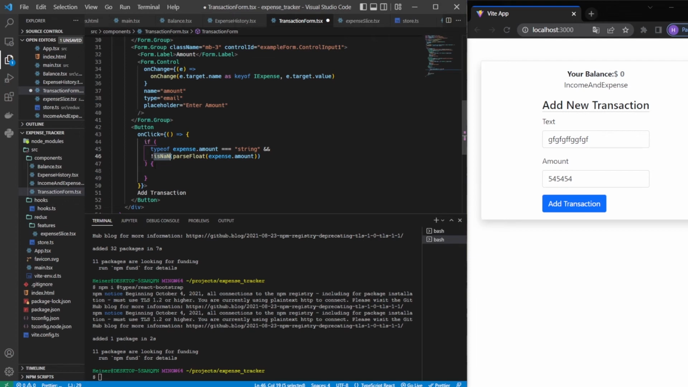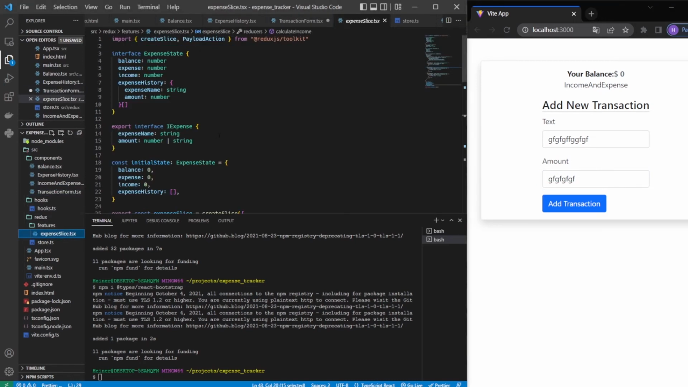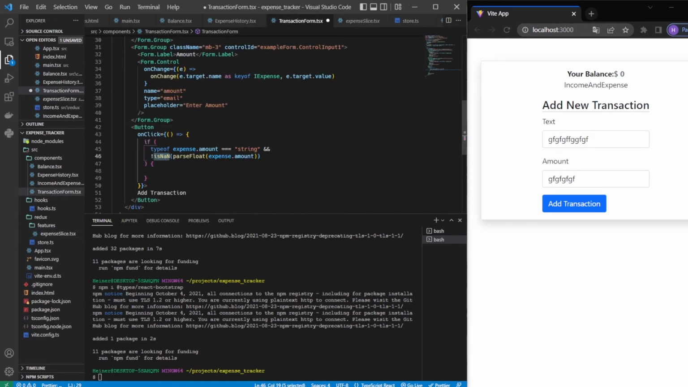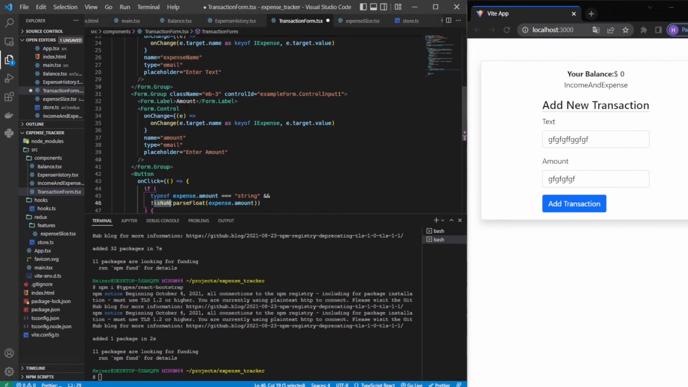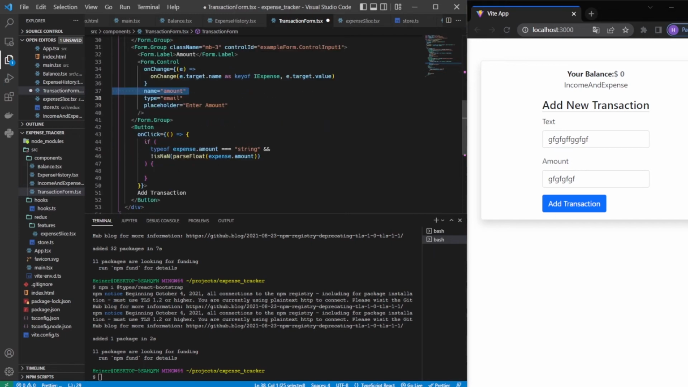And we do it here because we only want to have numbers in this input. Because here you see in our slice, balance, expense, income, they are all numbers. We do not want to have any strings here. But first, when we get the value here, the amount from our input, it's always a string. That's the problem, right? We do not get it as a number. So we get it as a string and we need to convert it into a number. That's the thing, right? So yeah, let's keep progressing.